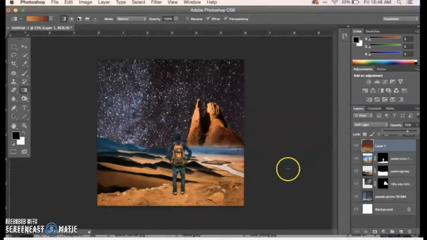All right. A few more tips and tricks. How to cut things out. How to properly layer things. I think that'll really work. All right.